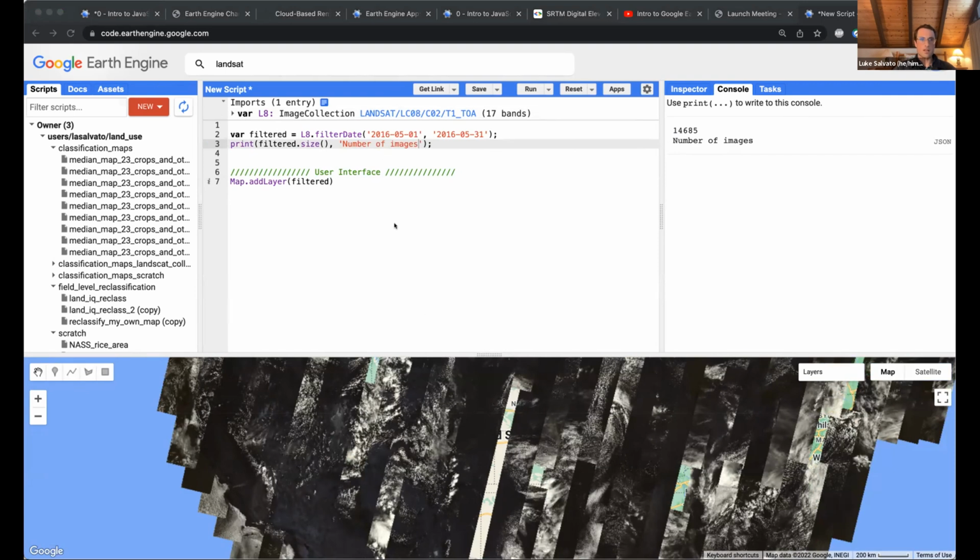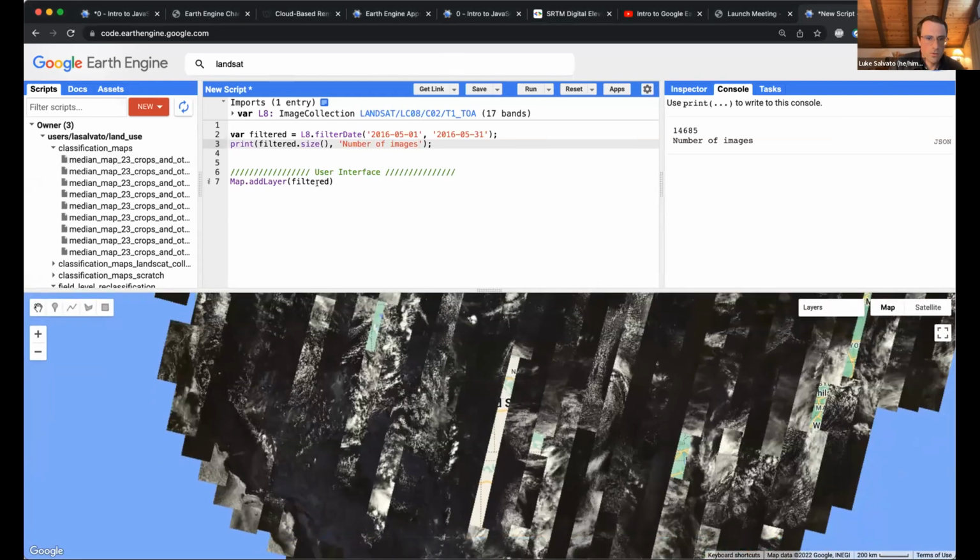Now we have this Landsat scene loaded. Let's go ahead and visualize it in a more user-friendly way using some of our remote sensing knowledge. So on the filtered object, we'll give it some visualization parameters. This is sort of some remote sensing stuff. I don't have a great explanation for this, but we'll give a min of 0 and a max of 0.3.